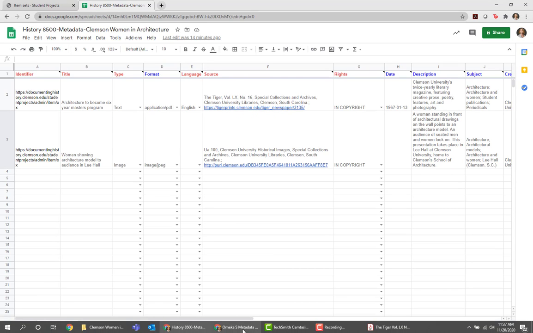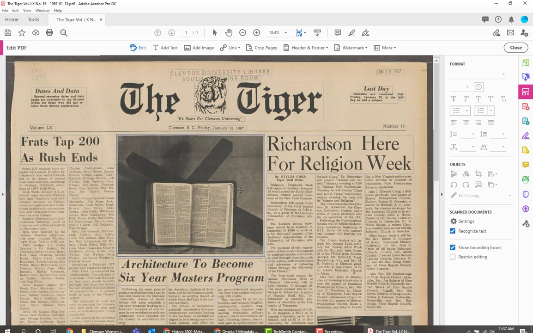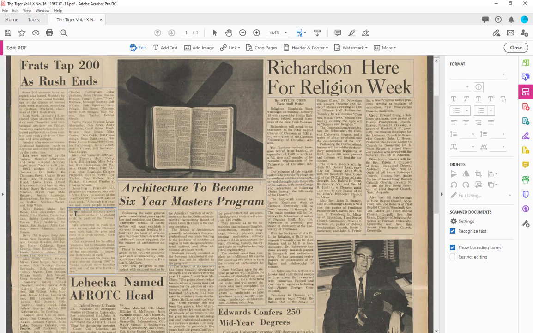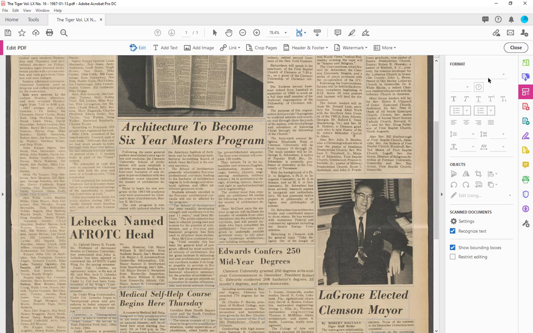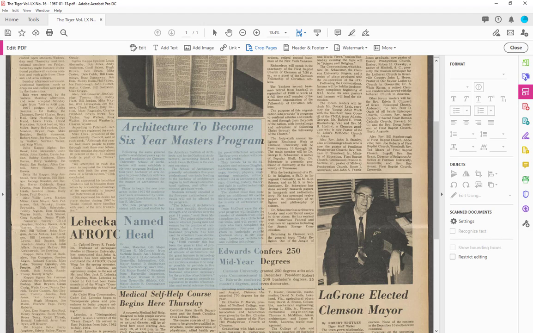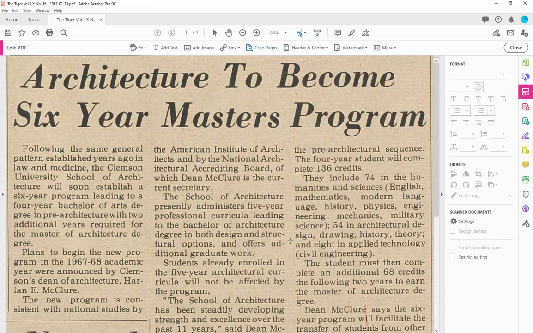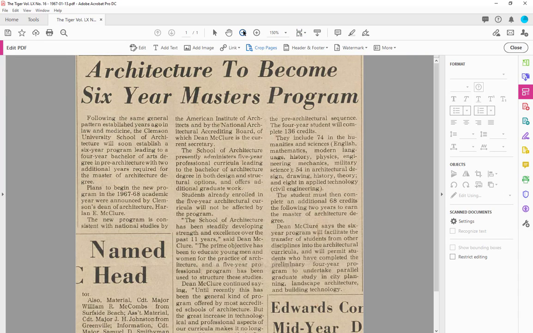So now that I know that I've got all of that information, which I have pulled from this top portion of the newspaper, I can go ahead and crop out the article that I need. You can do this by using the crop page option up here on the top, so you can click crop pages. It will give you your little crop icon, and you can come down here and select the article that you want to pull out. Then I'm going to click enter. Go ahead and click OK. Those settings are fine. And now you can see I am left with just that article that I want to use.